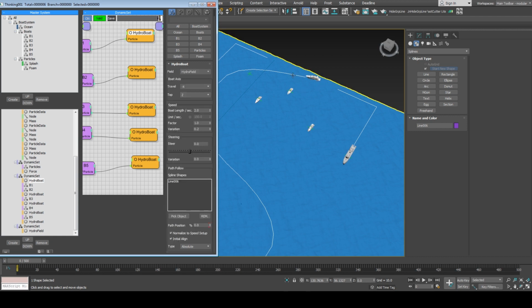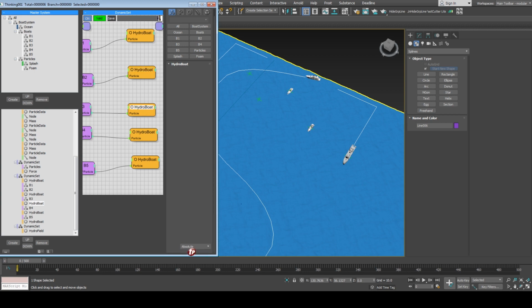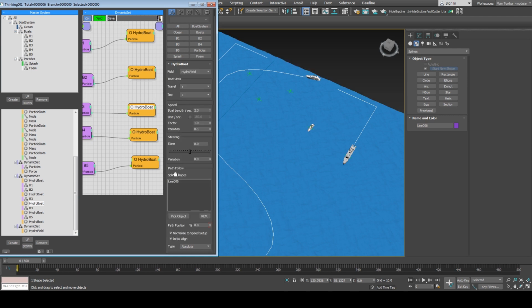So now you can see position is changed to spline starting point. Same will happen for second boat as well and third boat as well. So now it follows the spline path accordingly.